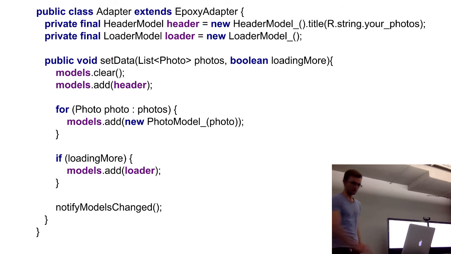Got it. Yeah. So when the RecyclerView, does it just keep reinstantiating the photo model? So the photo model will be instantiated whenever you call set data. Yeah. So it'll clear the existing models, and we have this models list, which is just your declaration of what models to show, and it will take all the models you added to it. Whenever you notify changes, it'll look at the list of models, and then use that to build the view. Okay.